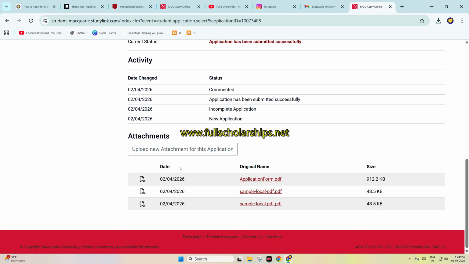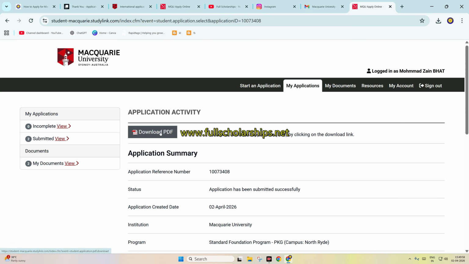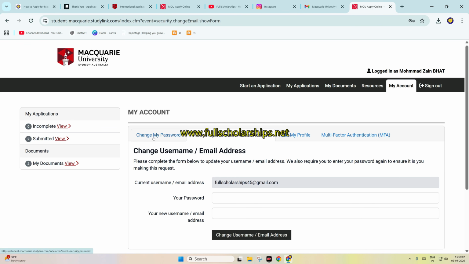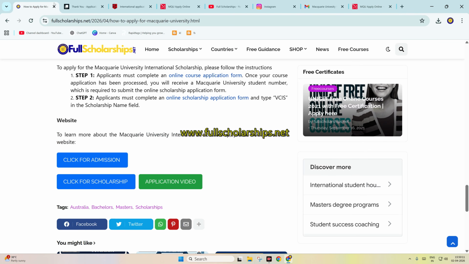That's a simple process. You have here, you can see, you can download a PDF of this as well, and submitted applications, resources, everything is there. That's it for today. That was the application part for the Macquarie University Australia, Sydney.